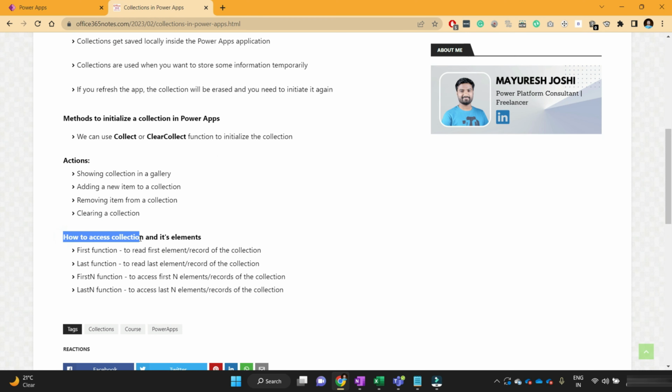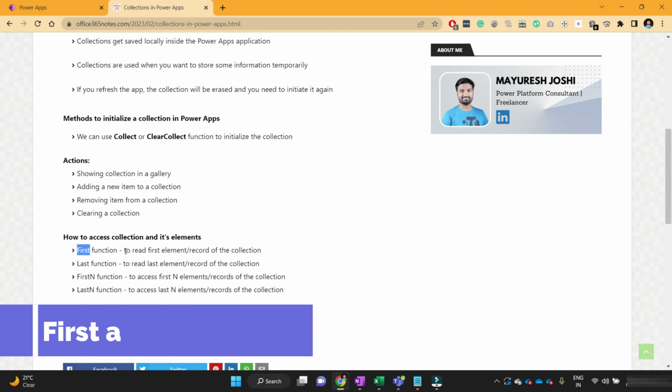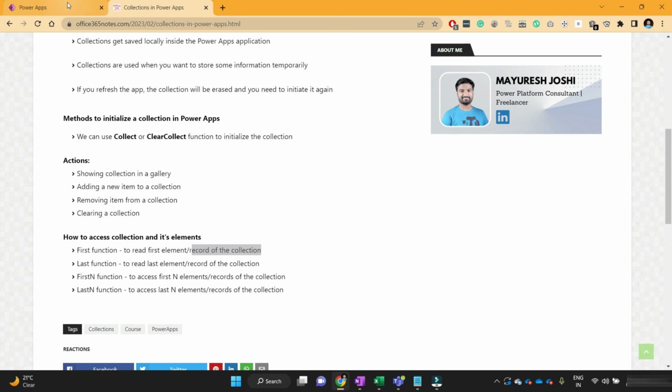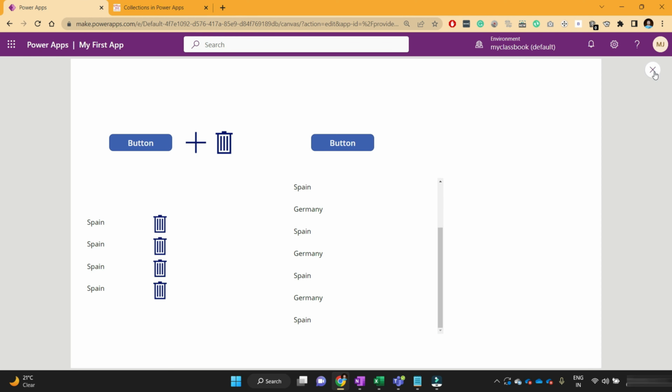Now let's learn about how we can access the different elements of the collection. Let's learn about the first function. The first function is to read the first element or record of the collection. Now let's initialize the collection again. Now I have this collection. Let me add Spain as well.